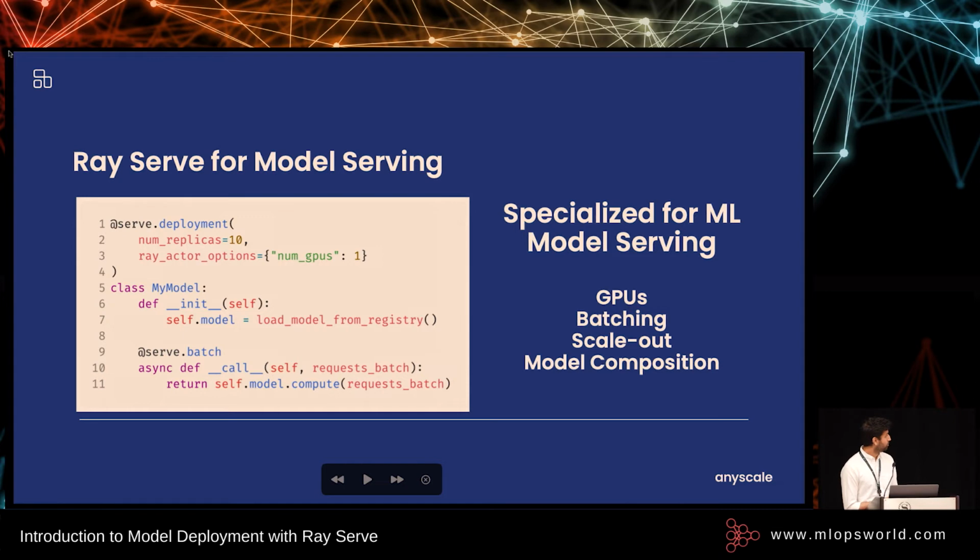Scaling out, you can see we've specified num replicas equals 10. That's actually all you have to do to specify how many replicas you want. And serve is built on top of Ray, right? So under the hood, it's using Ray actors and tasks. And we'll see a little bit about that in the architecture in a following slide. But as a user of RayServe, you don't have to think about actors and tasks. You just specify, I want 10 replicas, and Ray will manage scheduling those replicas on different nodes, different CPUs.